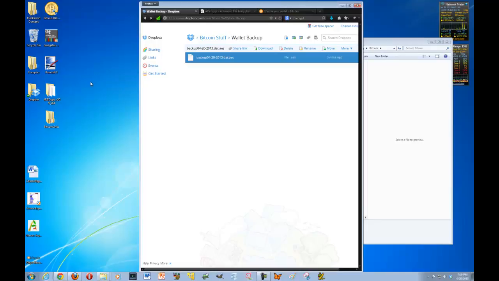Remember, though, write your password down somewhere. If you forget the password, you can't decrypt the backup. And if you can't decrypt the backup, well, then you don't have access to your Bitcoins, and they're dead for everyone, not just you. So that's all I have for you.